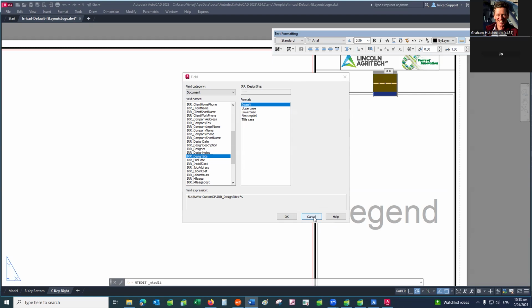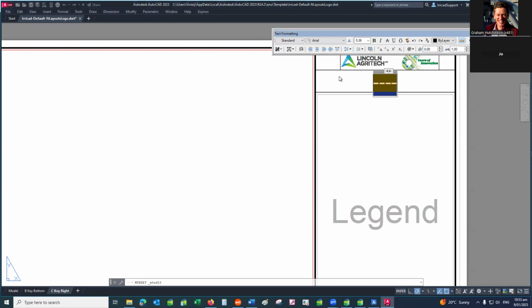So we can add our own. We might want to add something about the client, and we can do that as well. And we can change the formatting as well. So we can use the legend text, for example, change the size, etc.